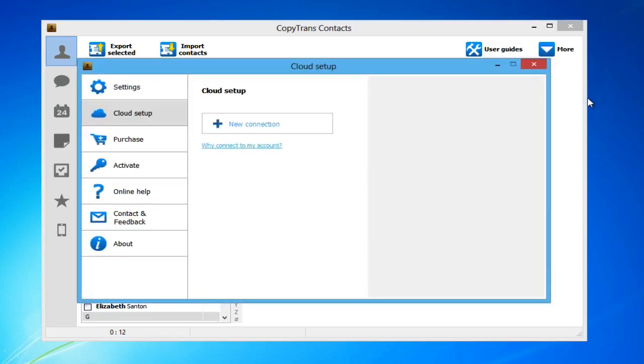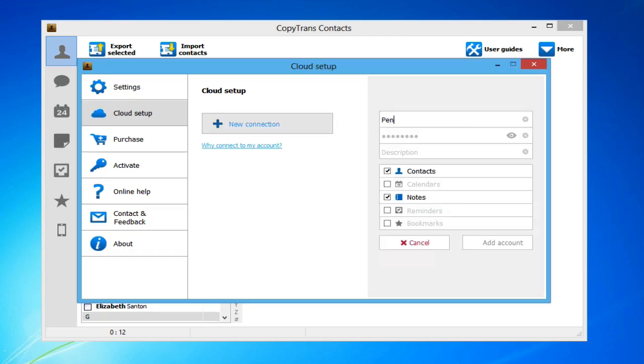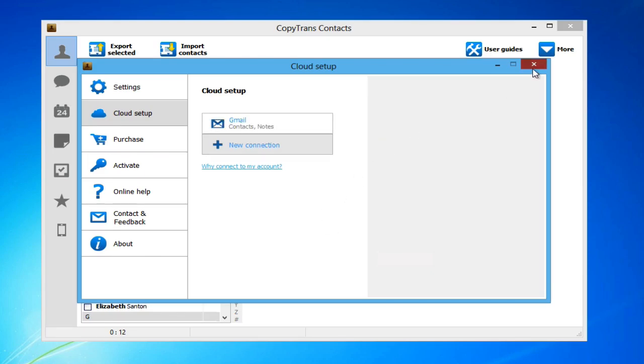In order to move iPhone contacts to Gmail, you will first need to connect your Gmail account. Go to New Connection and select Gmail. Enter your account credentials and name the account. Make sure the box next to Contacts is selected and click Add Account. Once added, close the Cloud Setup window.